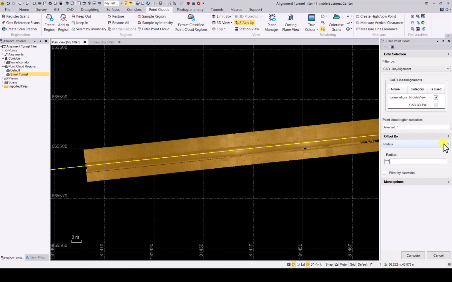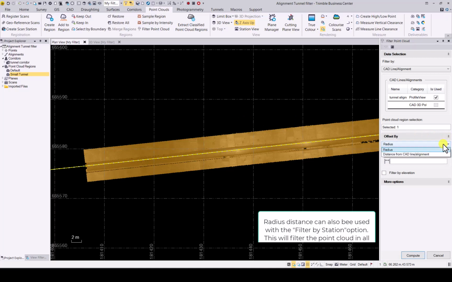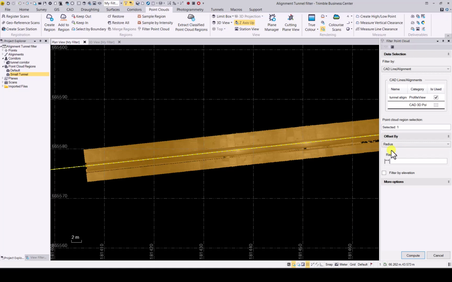Offsets. Now we can select how we want to filter the point cloud. And you have two options, radius or distance from CAD line alignment. We want to use the radius for this tunnel. Remember that the new region that will be generated will be from the alignment to the distance that you give it. Anything inside that would be filtered into your new point cloud region.